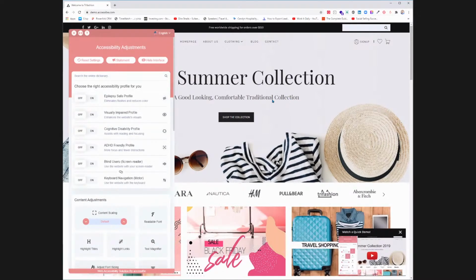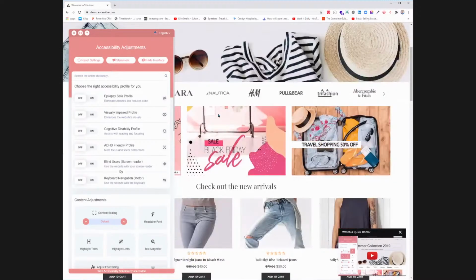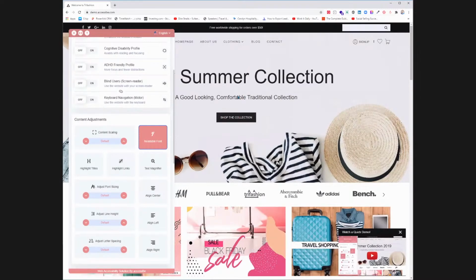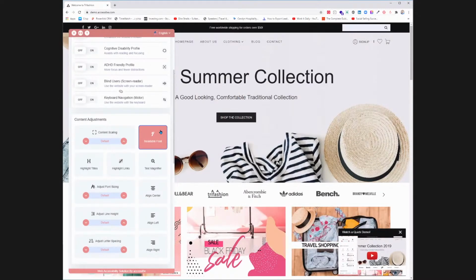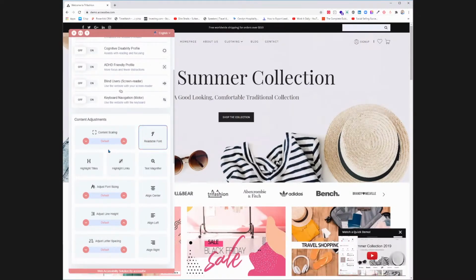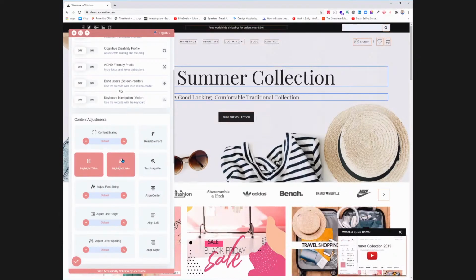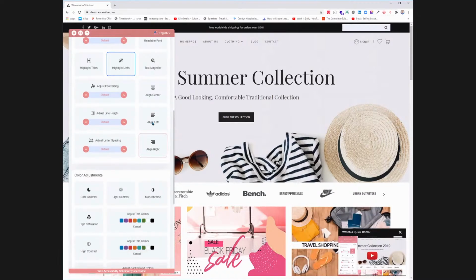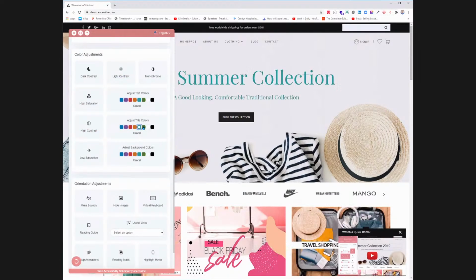So first things first, I'll show you a few simple things on the interface. For instance, we can do readable fonts. Readable font actually just switches the font to the person's default on their computer. We assume that they can read that. We can highlight titles and links, and this makes them more visible for people with disabilities. We can also change specific colors.